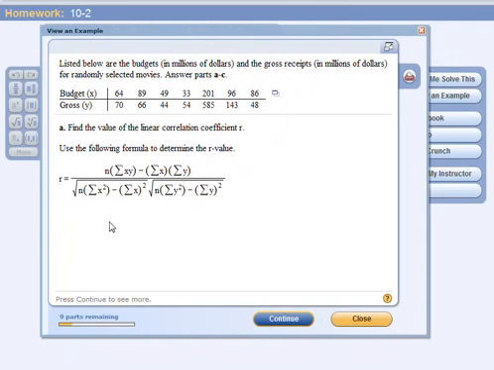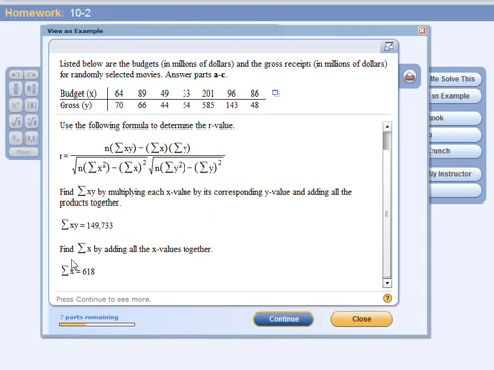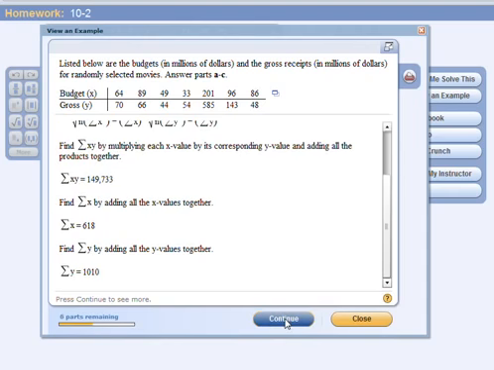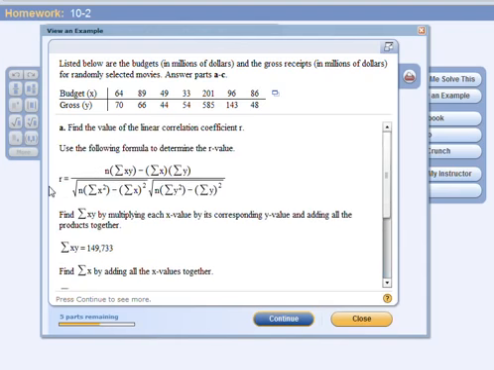They are asking you to calculate R by substituting into this formula. And they go through this step by step, come up with a summation, another summation, another summation, another summation. So you're brutally going through to substitute into this equation here to come up with R.